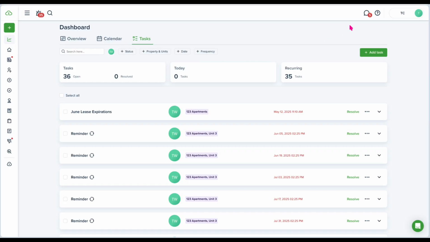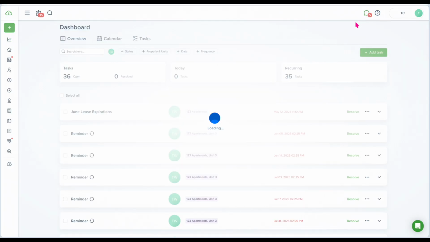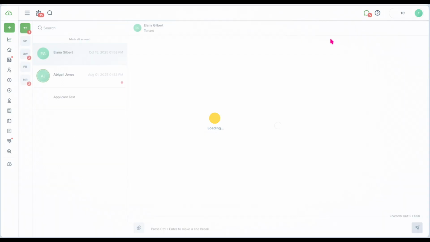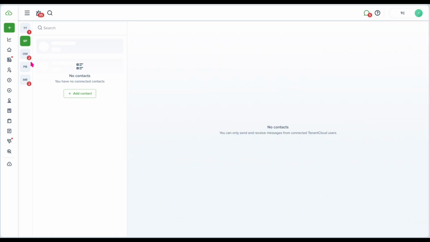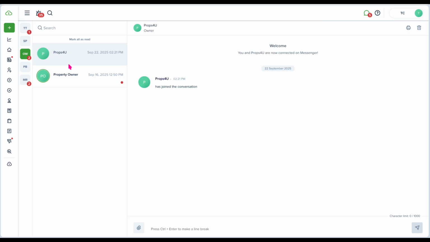Up at the top right, we'll have the Messenger. And this will have tabs along the side. TT stands for any of your tenant threads. SP will be your Service Pro threads. If you're on the property manager mode, OW will stand for any conversations you've had with your property owners.